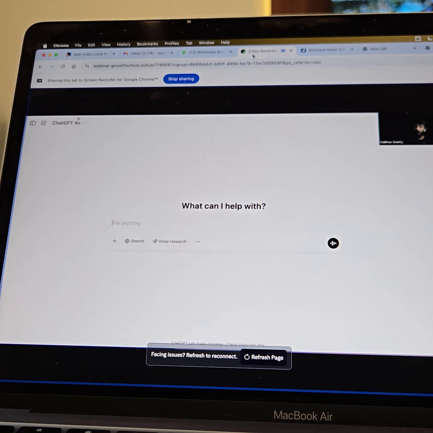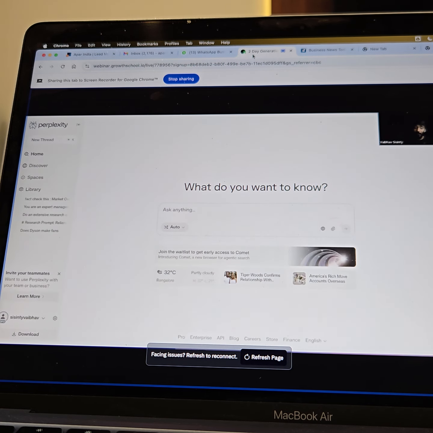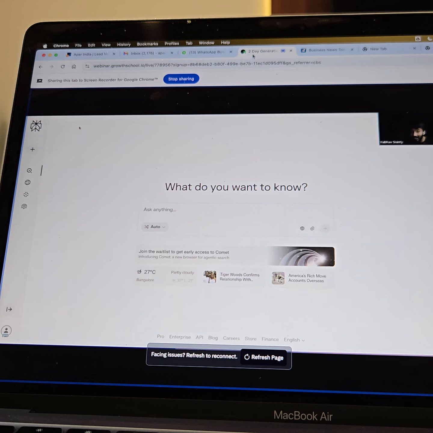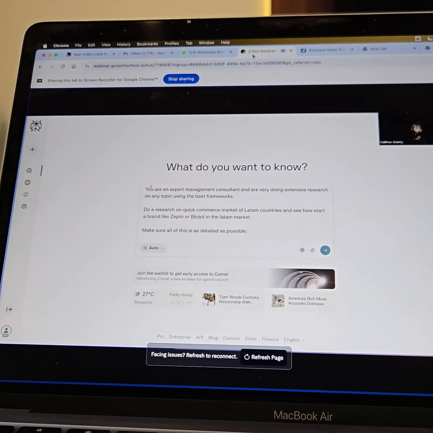For this, instead of going to ChatGPT, we go to something called Perplexity, which is an incredible tool when it comes to research. I'm going to use a prompt like this: You are an expert management consultant doing extensive research on any topic using best frameworks. Do a quick research on the quick commerce market of LATAM and see what a brand like Zepto or Blinkit can do there. Make sure all of this is as detailed as possible. And I will select this option called deep research because I want AI to research this topic in a very deep way and give me all the insights.